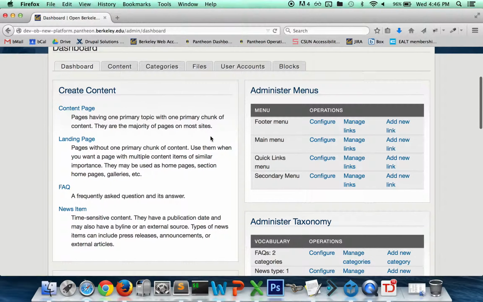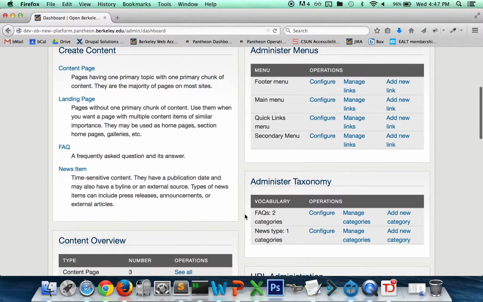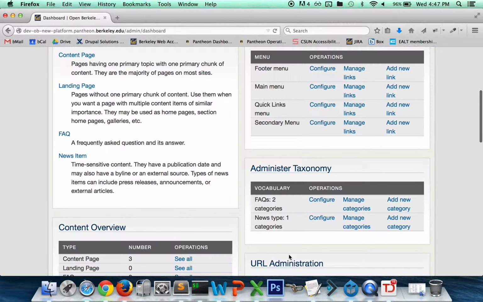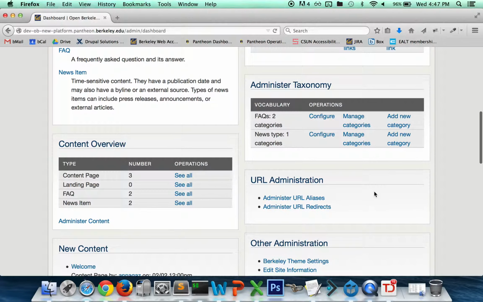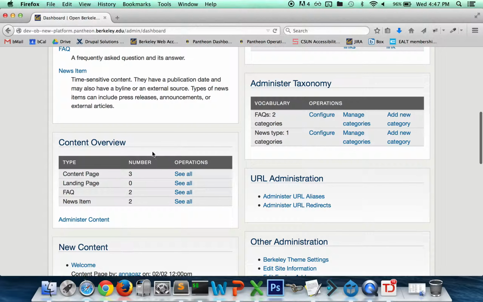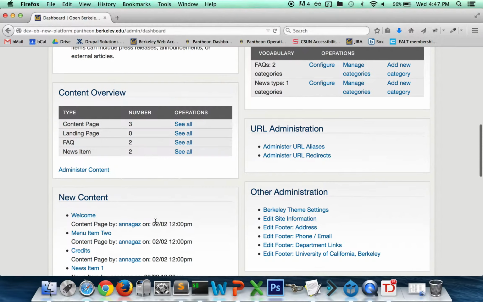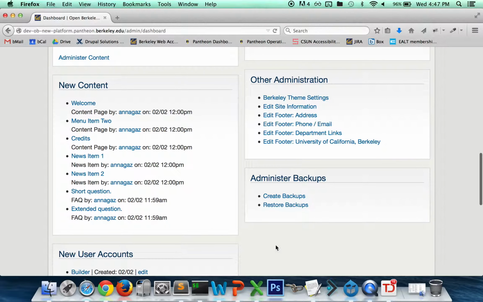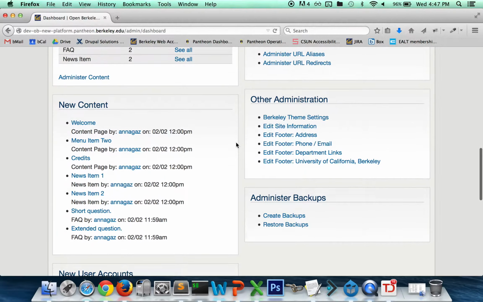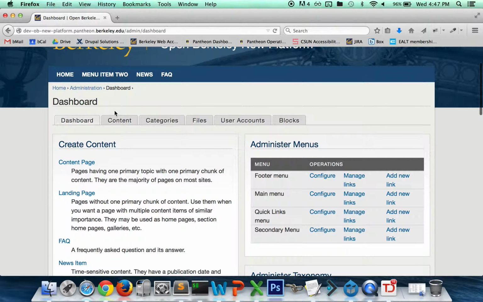There are descriptions for the content types available in Open Berkeley. There is an Administer Taxonomy box to help you manage your news and FAQ categories. There is a content overview organized by content type, as well as an Administer Backups box. There are also more tabs available from the Site Builder dashboard for you to easily access your content, categories, files, user accounts, and blocks.